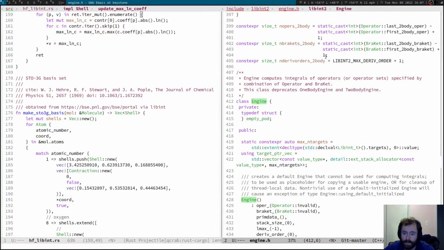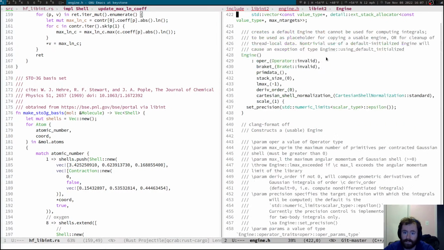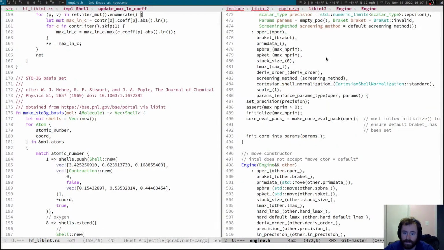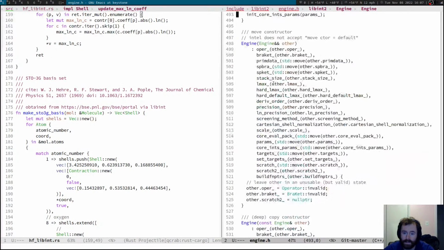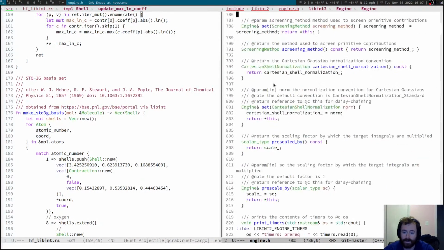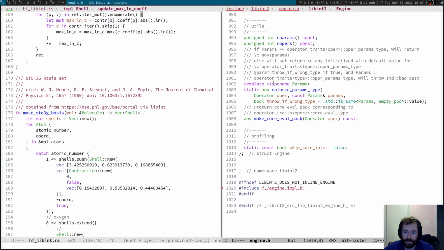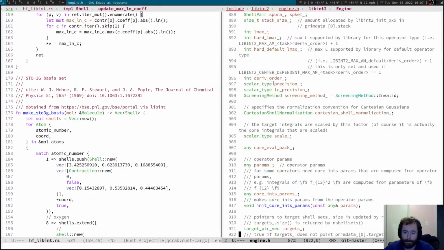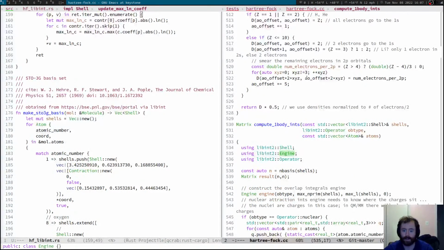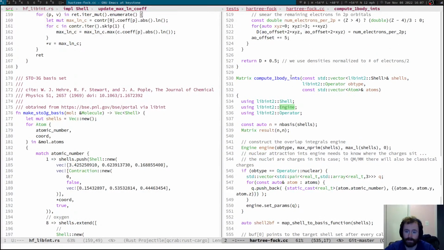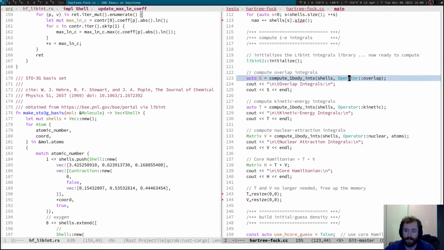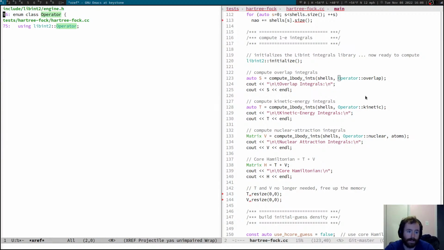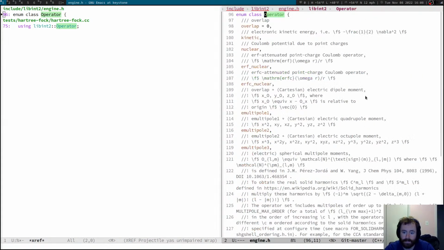Yeah. One body engine. Let's see, how long is this engine class? Okay, this is another constructor. Yeah, this is going to be the bulk of it, I think. So we'll see. We'll see how it goes. Compute one body ints. Shells operator. Well, you know what? I guess before... Let's take a look at this. I'm pretty sure it's just a simple enum. Yeah.